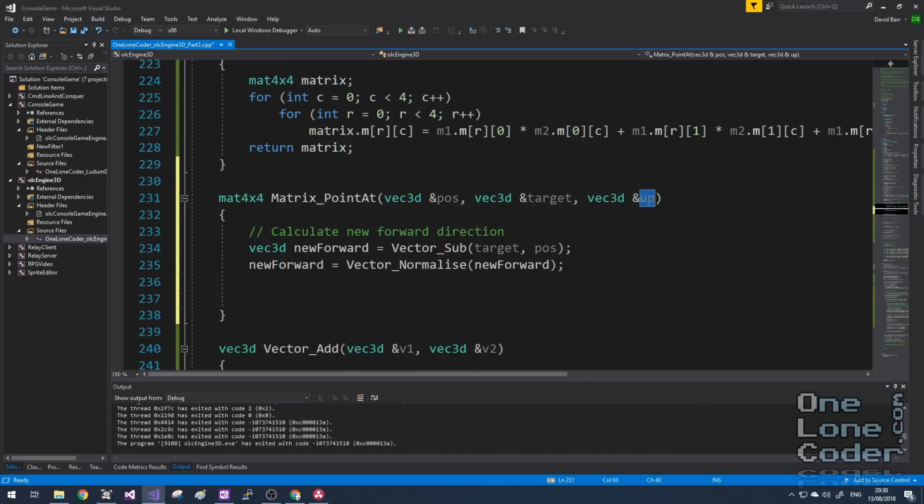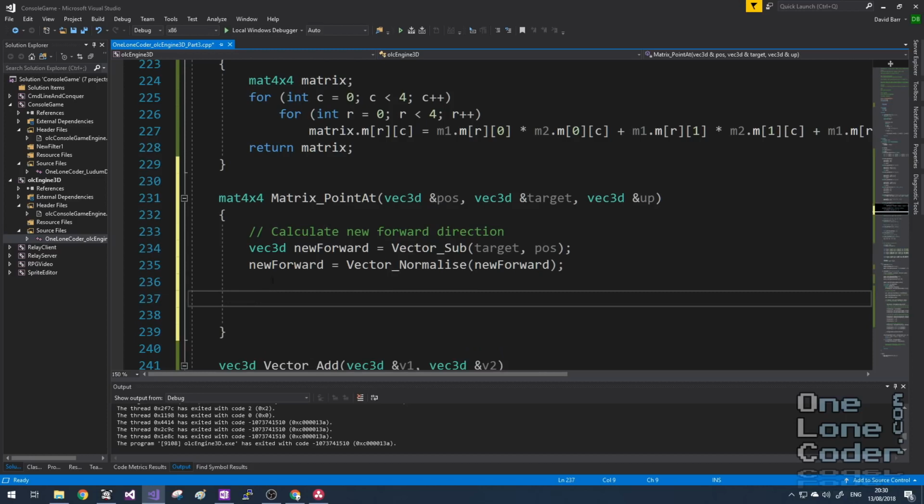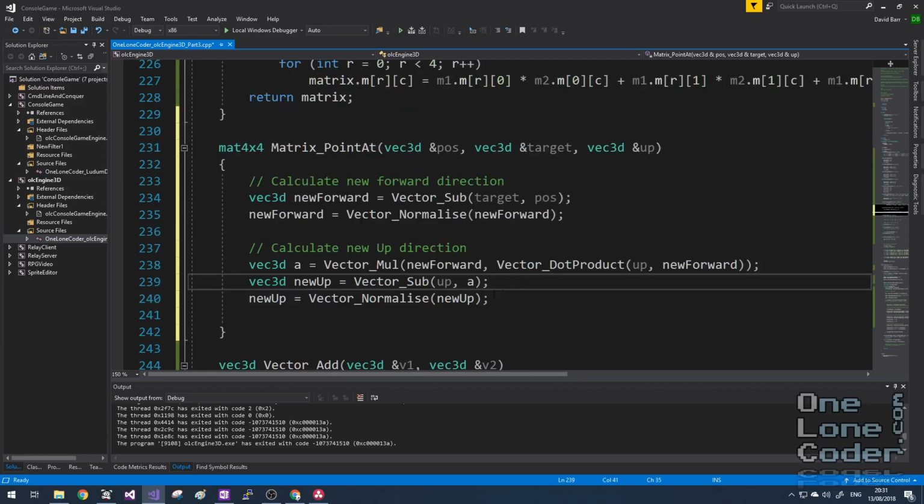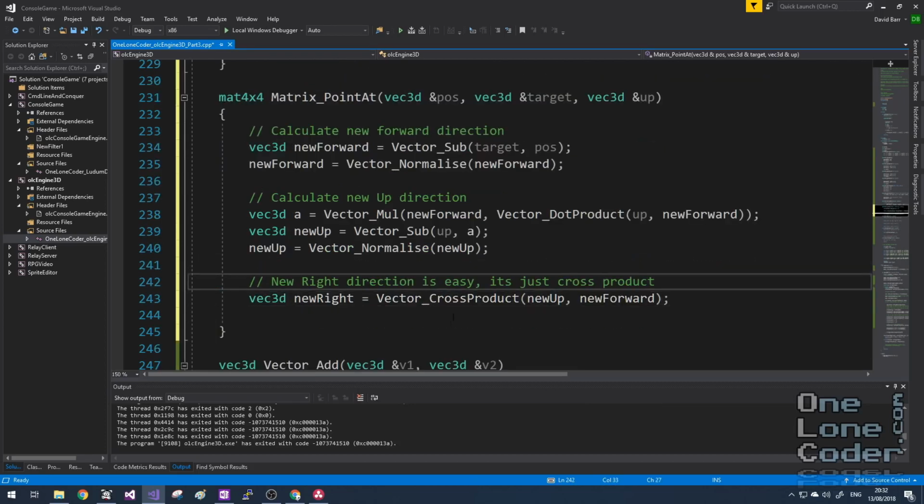Even though we've provided an up vector as part of the input to this function, the actual up vector might change because our new forward vector may have a y component that gives it some elevation. Effectively, this is the equivalent of pitching, i.e. the scene rotates along the x-axis. We can create a new up vector by looking at how much of our described up vector projects onto the new forward vector, and we can adjust the described up vector accordingly. Creating the new right direction is quite easy. As it says here, it's just the cross product of those two new vectors we've just created.